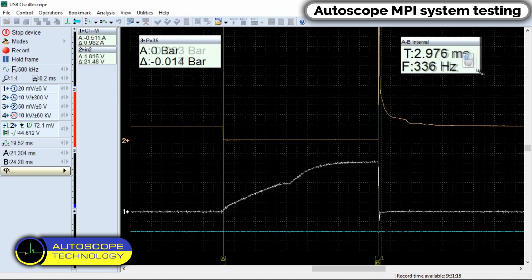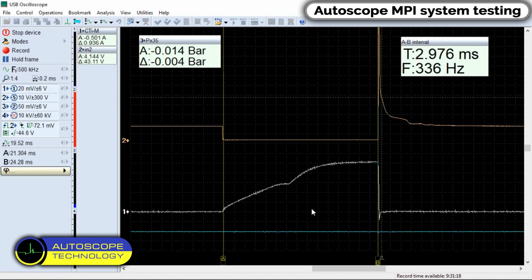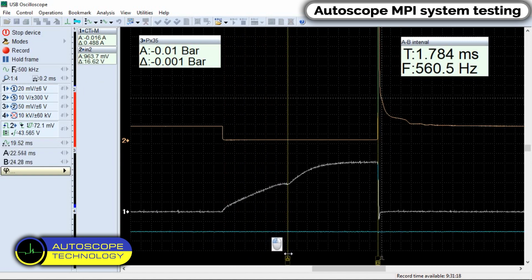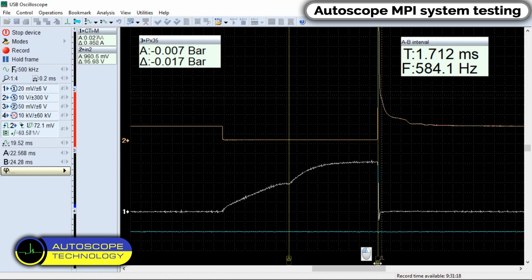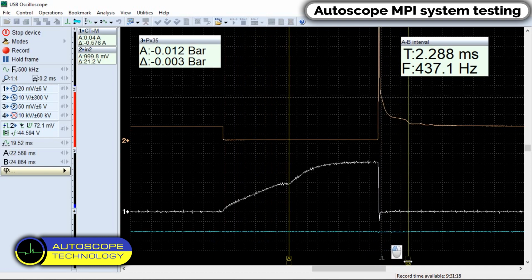We see that there is practically no pressure, and the opening pulse interval is 3 milliseconds. Let's move the markers to the beginning of the opening and closing of the injector. The actual operating time of the injector is 2.3 milliseconds.